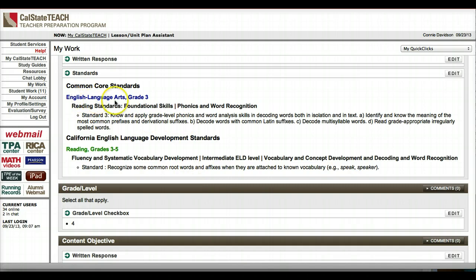Now, here for the English language arts, the same thing happens. Know and apply. Know is something that is non-demonstrative. The only way a person can tell you or show you that they know something is for them to do something. So here you have to determine what is the student going to do to demonstrate that they know something. So let's look at this. Know and apply grade level phonics and word analysis skills in decoding words both in isolation and in text. So let's just say I decide to do that.